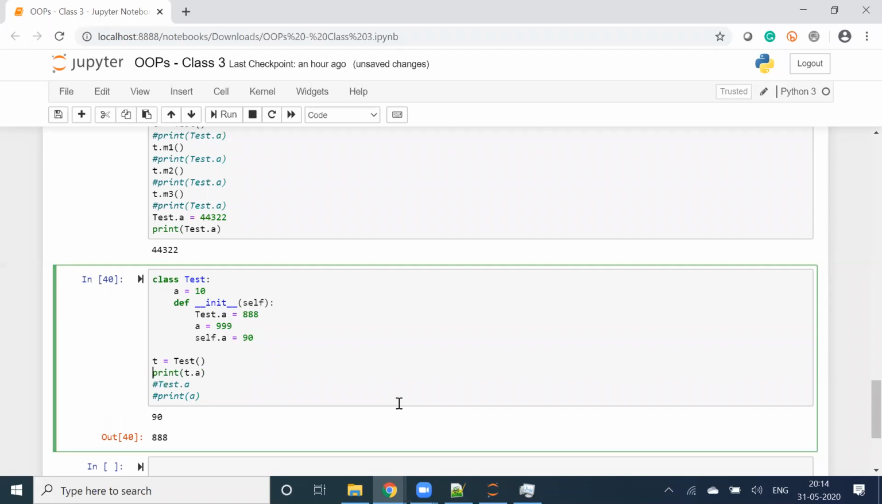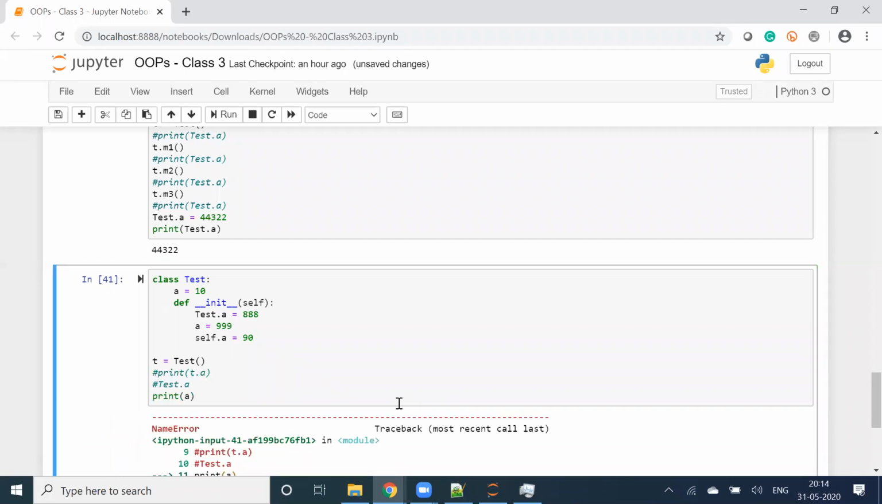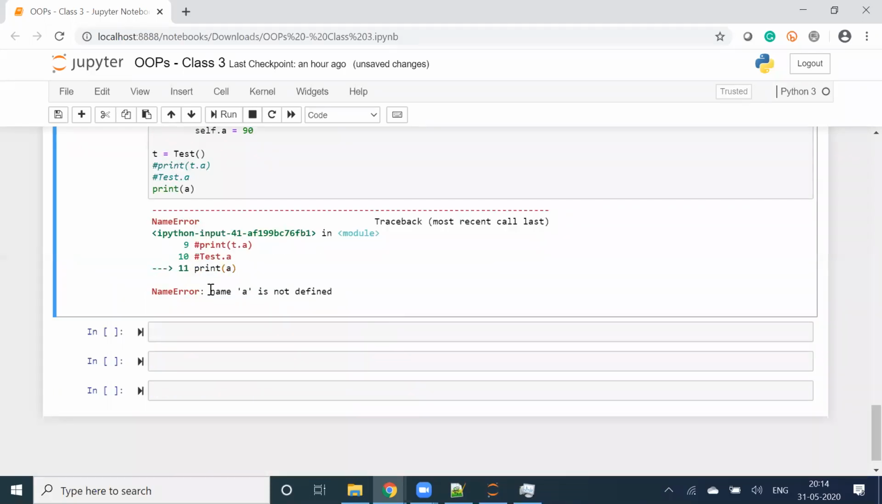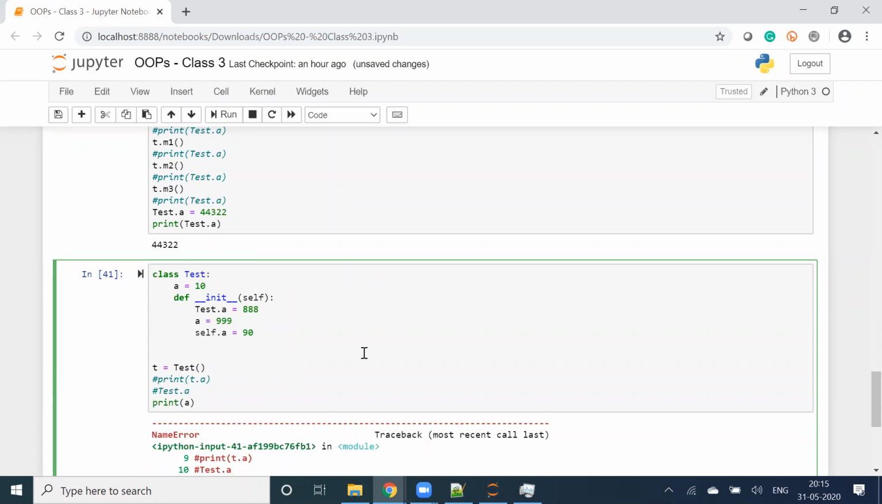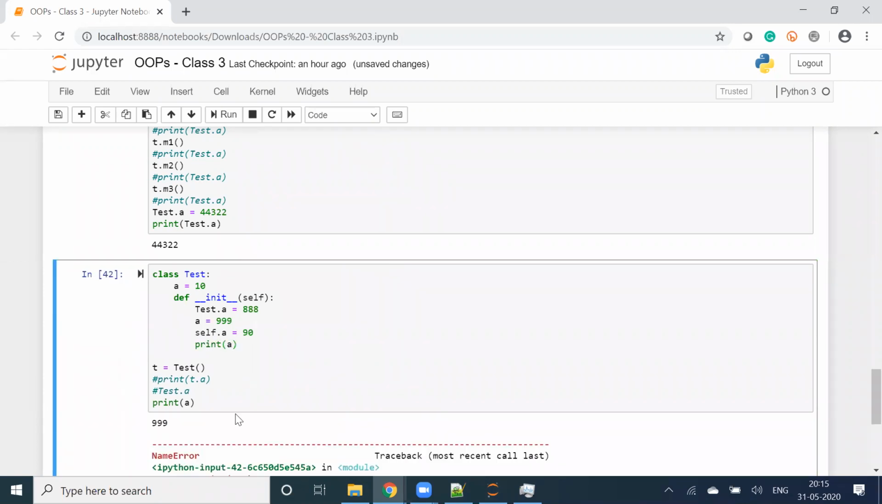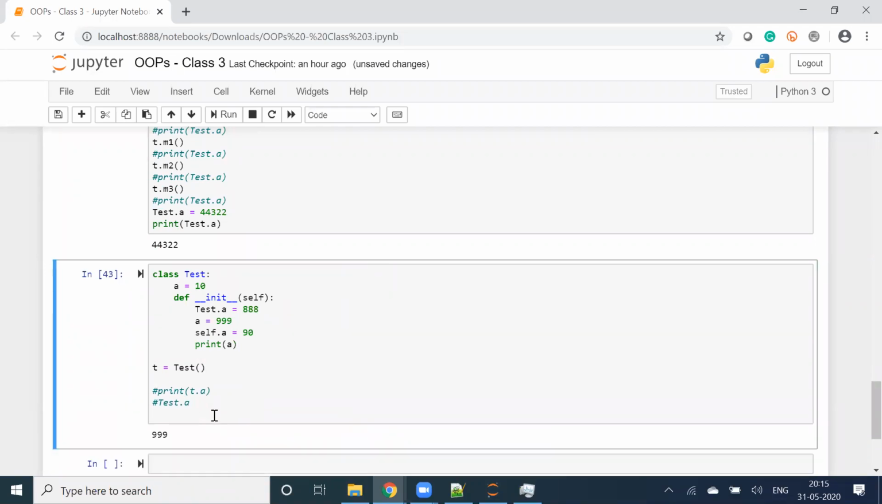Now, will this give me something? Obviously not. a is not defined. But this code is running fine, right? Then why is it not coming up? Print a, and let's remove this and execute. Now you are getting 999. Why? Let's try to understand this.